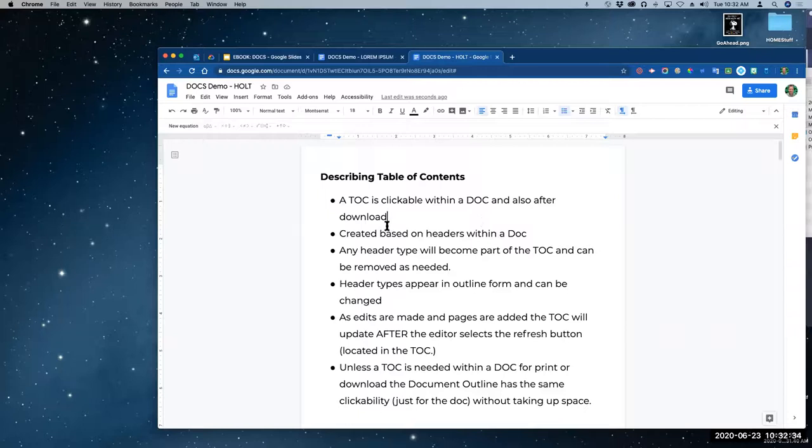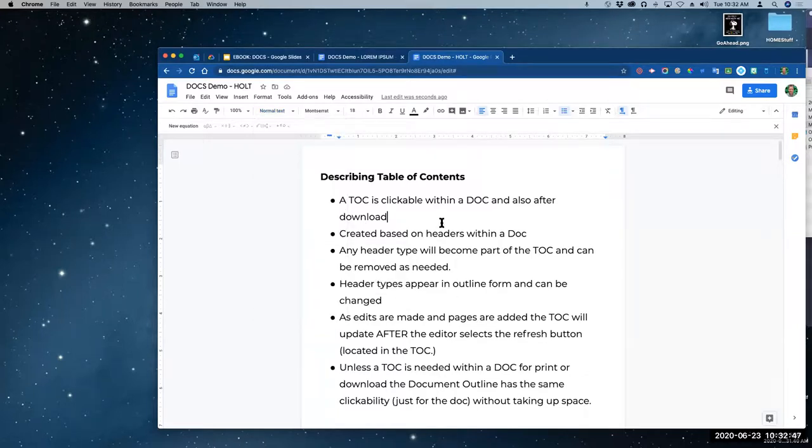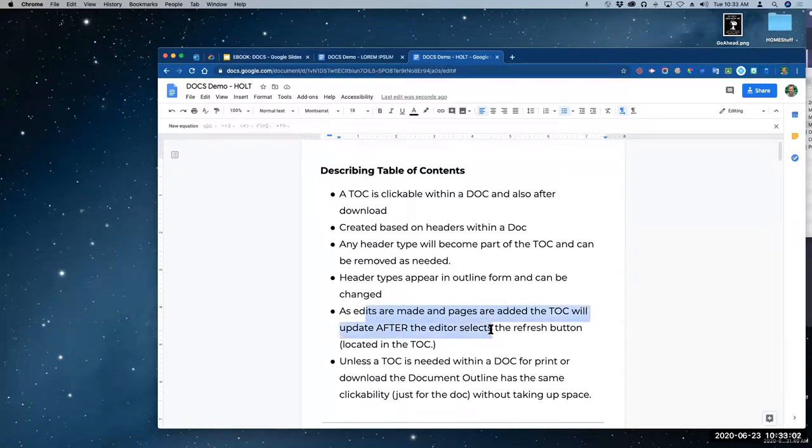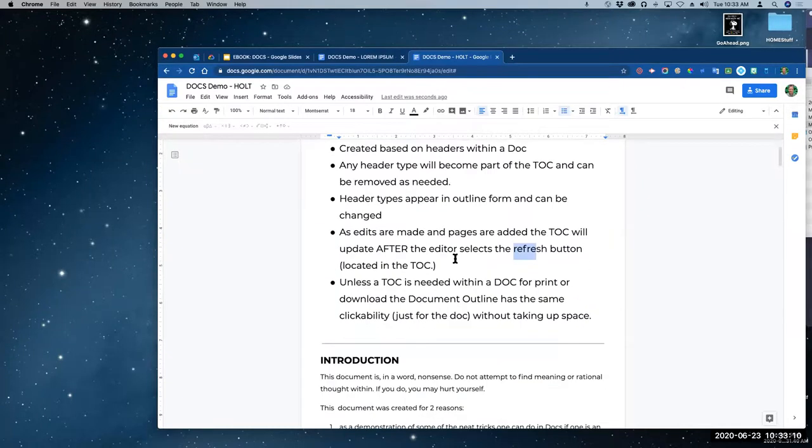So when you are creating your document, I'm circling my mouse here where it says normal text. Anything that is a title, subtitle, or any type of heading will be a part of your table of contents. So you need to make sure you have your headers in place when you create your table of contents. Can you add headers after? Yes, you can. As edits are made and pages are added, everything updates after the editor refreshes the button. I'll show you how to do that.